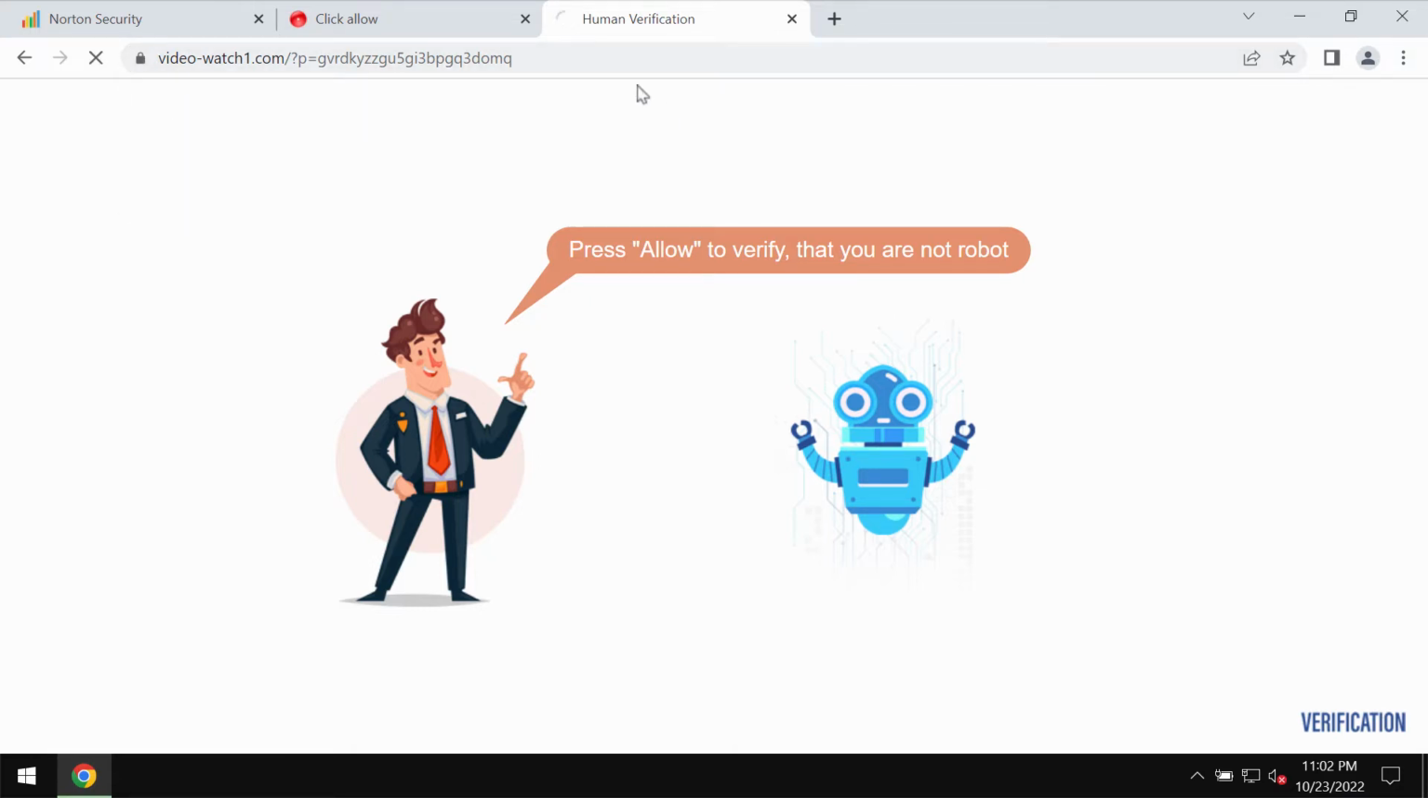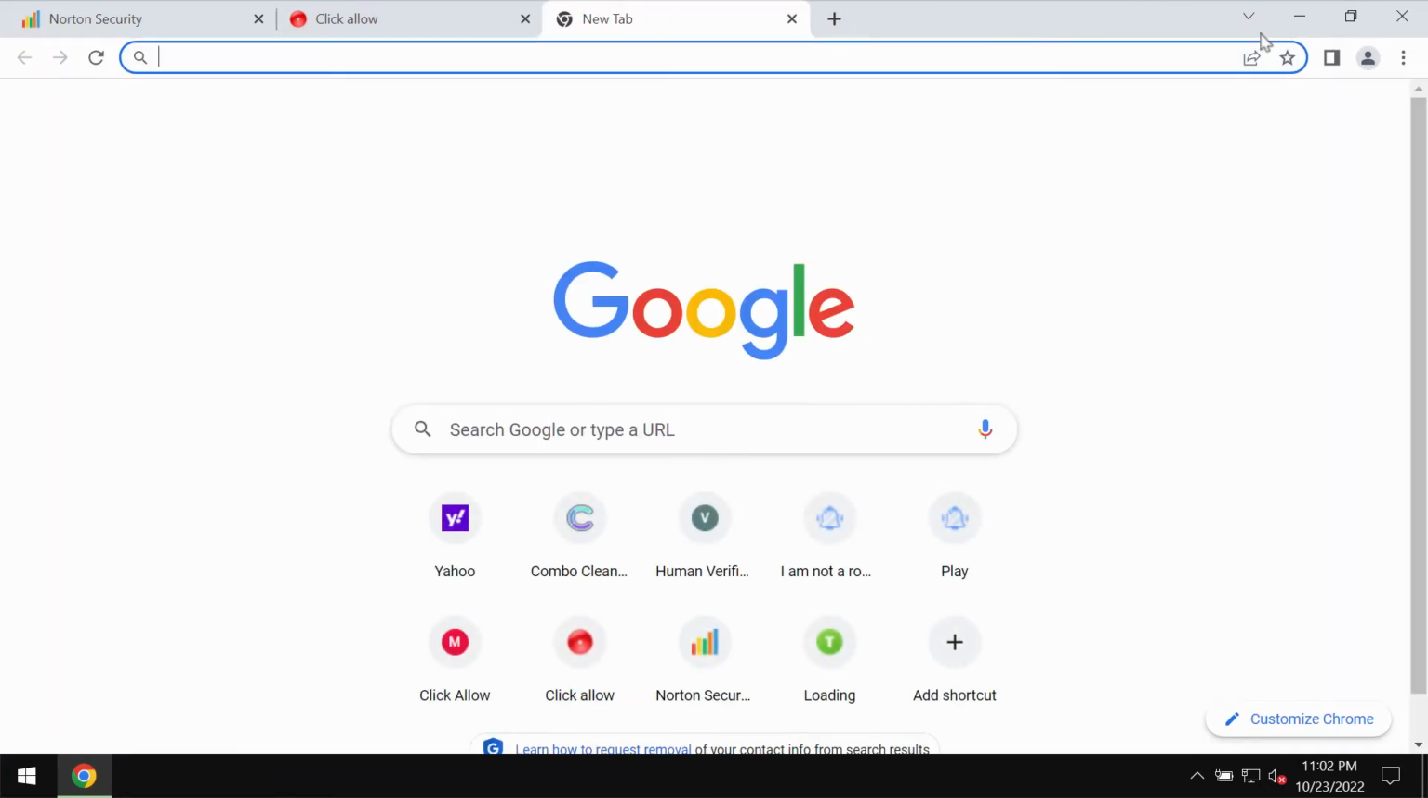It tries to make you click on this allow button, supposedly to help you confirm that you are not a robot, but clicking on allow is dangerous. This would hijack the browser right away, so you would be facing a lot of advertisements on your screen.